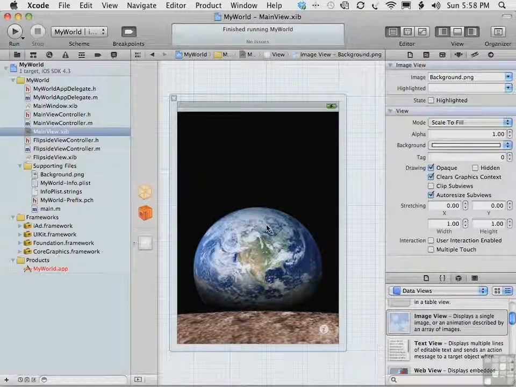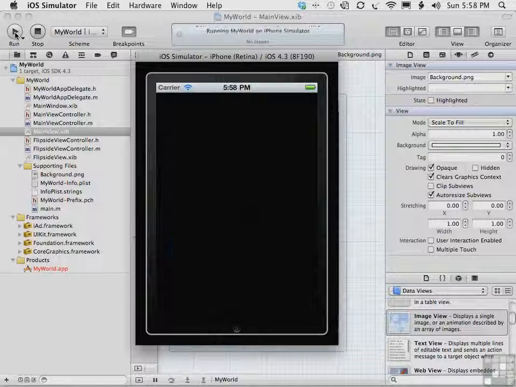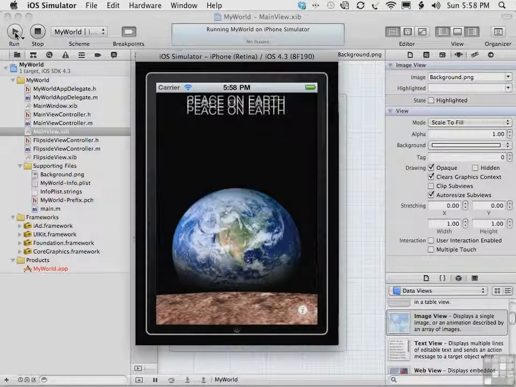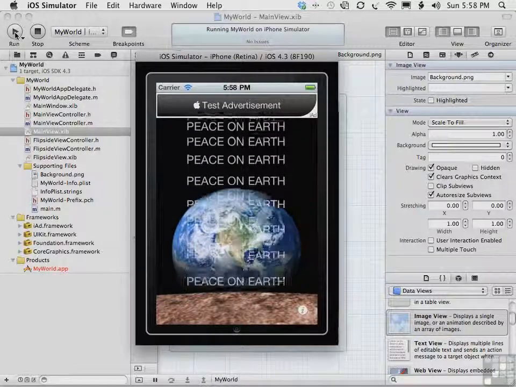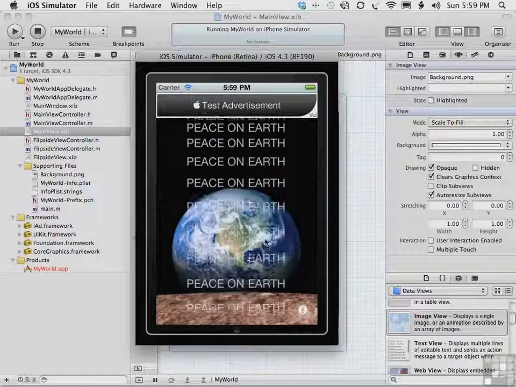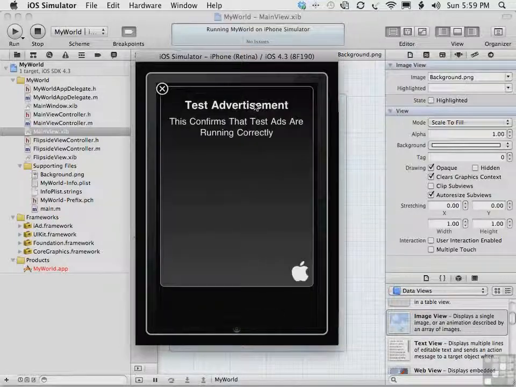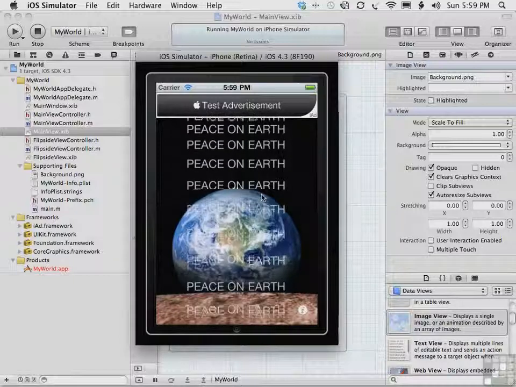Now that we've dragged an image view into place and assigned it to background.png, let's run it and see if it works. It loads in the simulator, just like before, displays a wonderful image and the test advertisement as well as the animation. So we now have an excellent animated waterfall piece on Earth with an advertisement that works, which disappears after 30 seconds. Now there's a lot more work to be done.